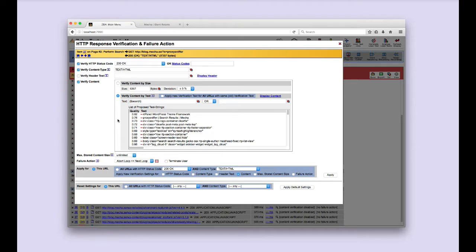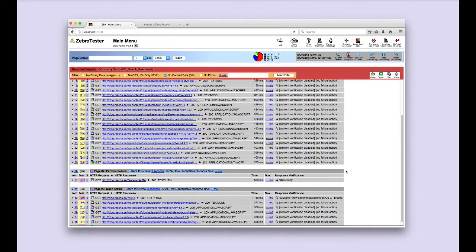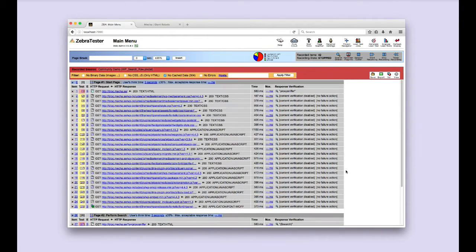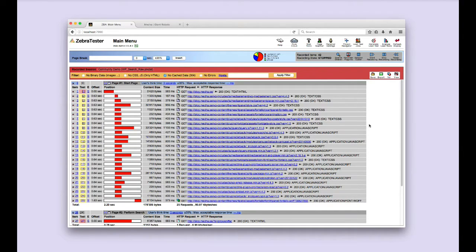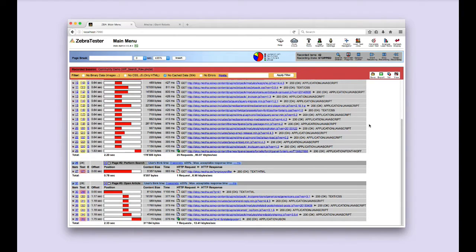So if I search for multiple, I expect multiple to be present as a search term on this page. And if I would have searched for proxy sniffer, I expect that to be present there as well. And then I click apply. So we've now configured most of the basic stuff in order to be able to run a load test. We've created a simple stress test that loads a start page, performs a search, and then loads an article.